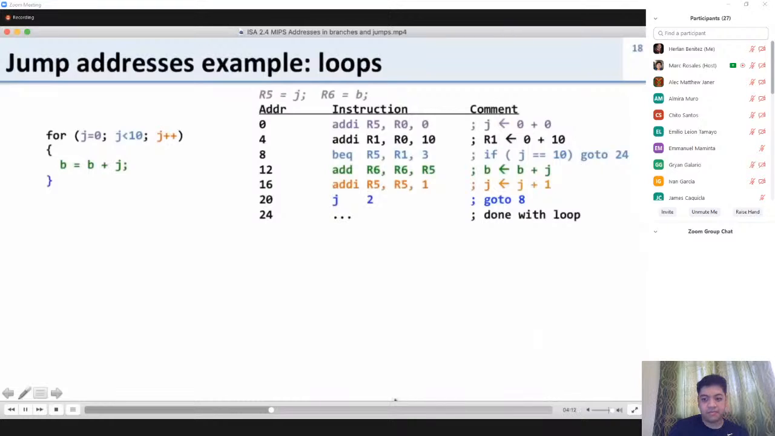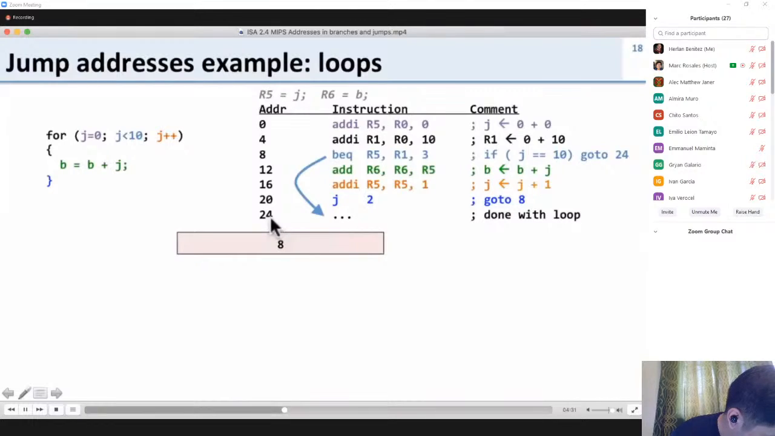So let's take a look at an example of using jump addresses. Here's some code we had before, and we're going to look at the branch and the jump that we have in this code. So here's the branch. We have branch equal R5, R1, and we've got a 3 in here. But the comment over here says we want to go down to line 24. So how does this 3 get us down to instruction number 24? Well, let's take a look.